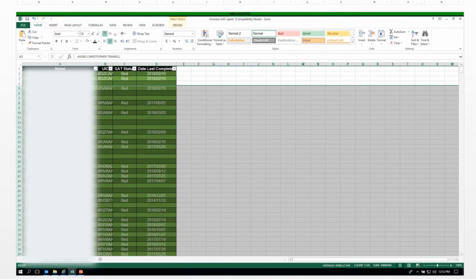The next thing we want to do then is that we just want this to be people who are overdue on their GAT. So I want to get the non-participants who may not be overdue on their GAT. I want to get those out of the list.